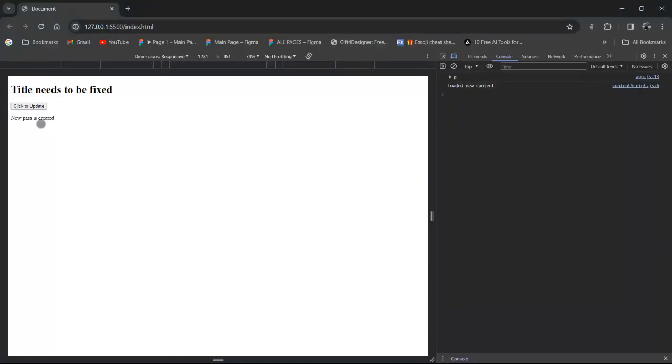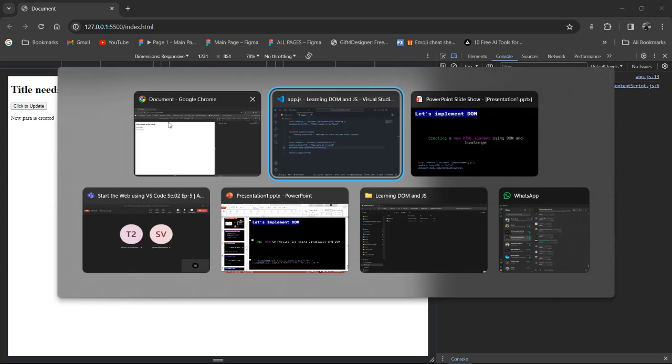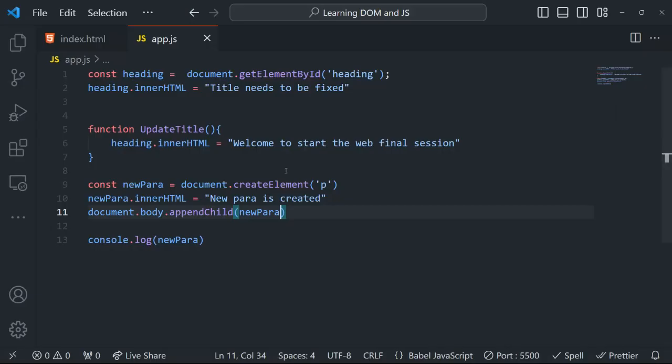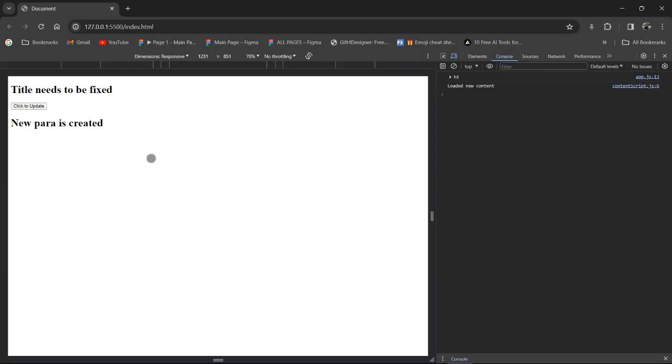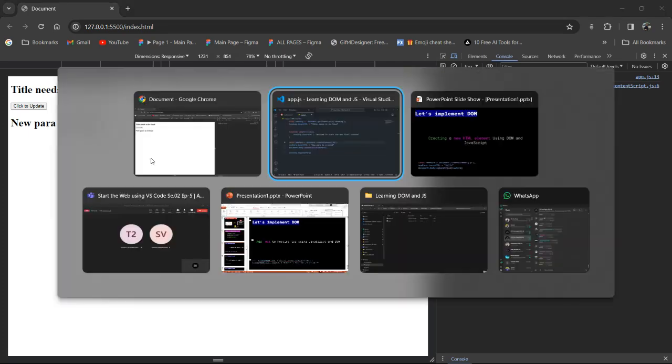As you can see, it is working. New para is created. It looks much bigger now. Okay, perfect. I hope you guys understood.